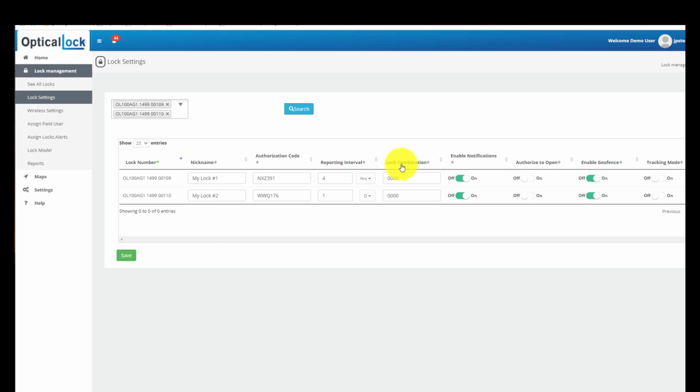Lock combination is listed here for your information only. This will not change the combination of your lock because changing the combination is a physical process on the lock hardware using the process in the user manual. Enable notifications. This will enable or disable text and email notifications for this lock. Notifications will, however, still appear in the Management Portal home screen.